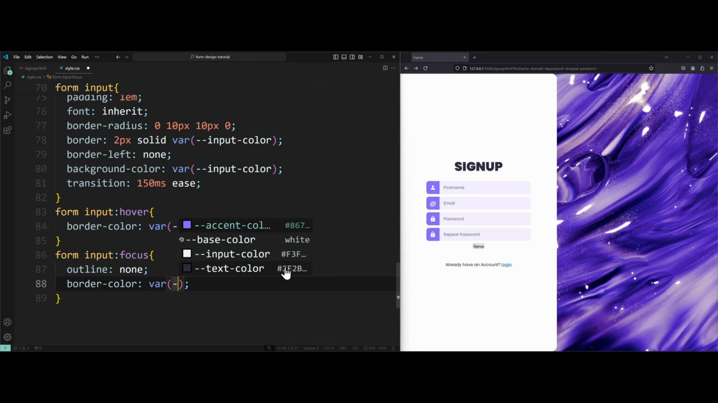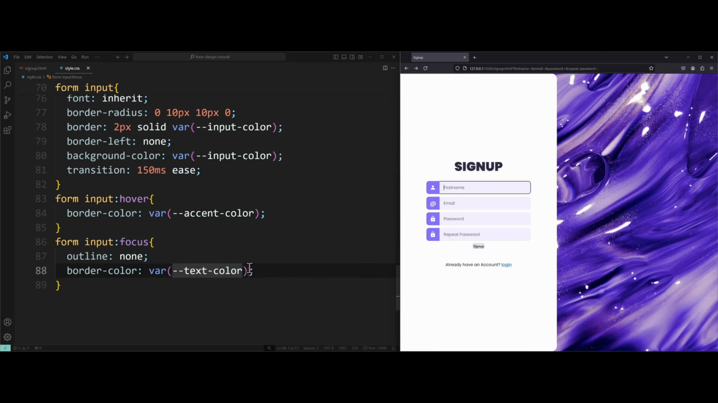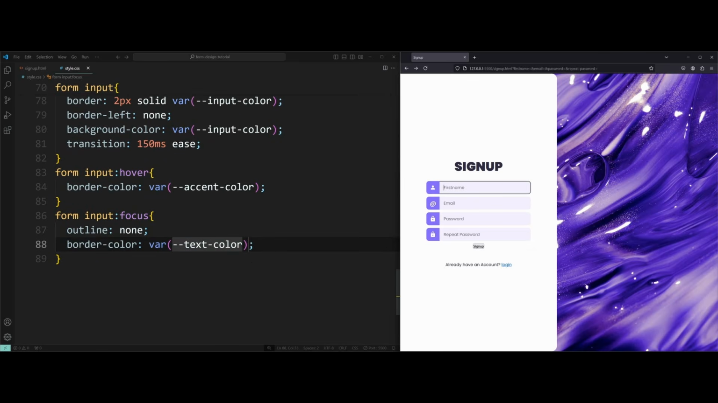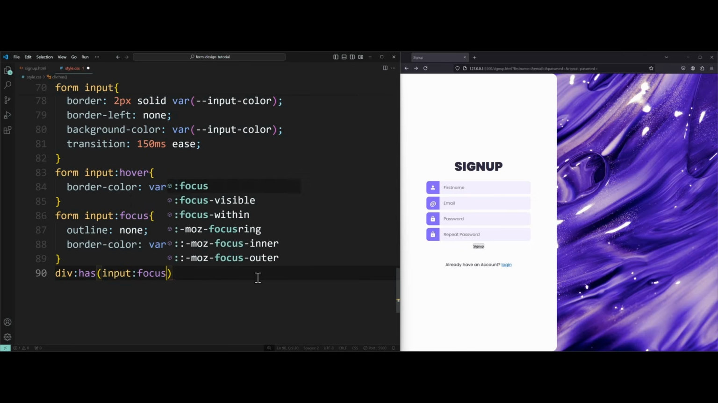Let's also change the background color of the label right next to it. This will make it look even better. Since the input and the label are on the same hierarchy level in the HTML code, it can be quite difficult to select it in CSS, because the label comes before the input. But luckily, CSS has now the has selector. This will serve as a parent selector for us. So we access the div that has the input where the focus is applied. So we're selecting the parent div.